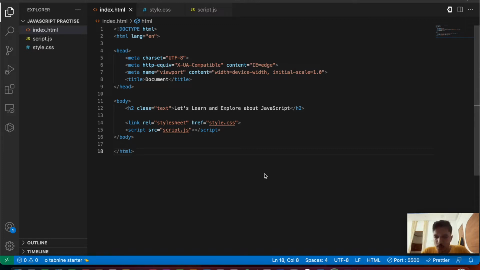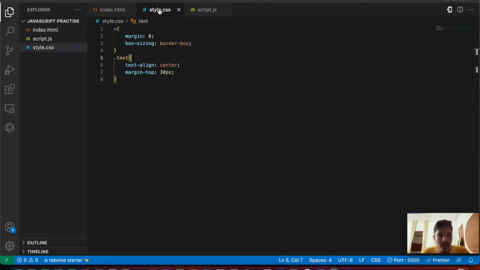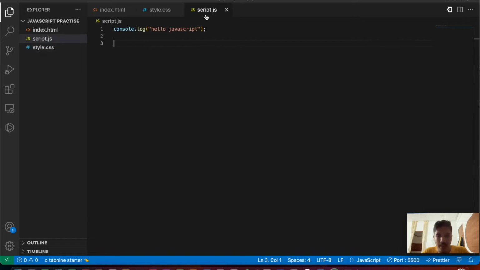So inside my VS Code, I've opened up my index.html file, my style.css file, as well as my script.js file. There is some basic boilerplate code inside my index.html file and some basic styles given to the style.css file, and a basic console.log message inside my script file. So now let's start exploring certain array methods in JavaScript.